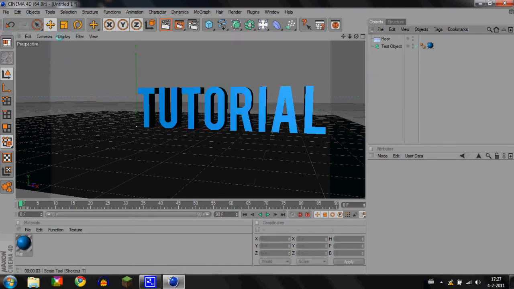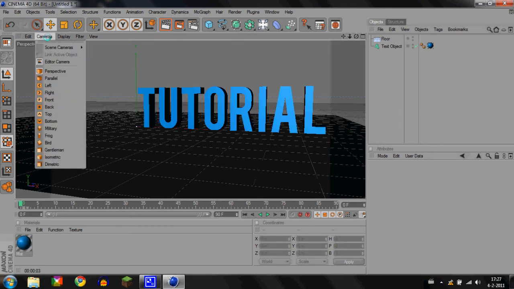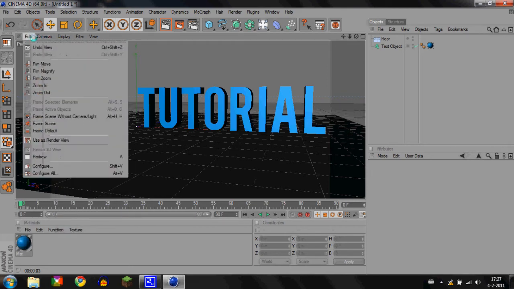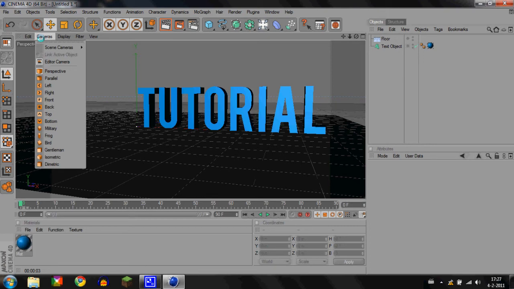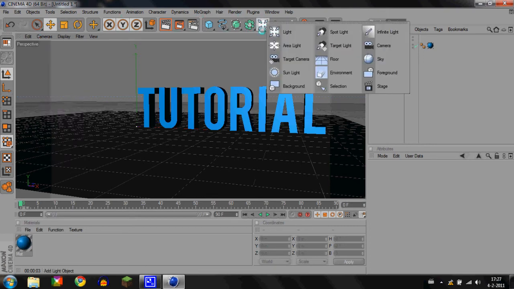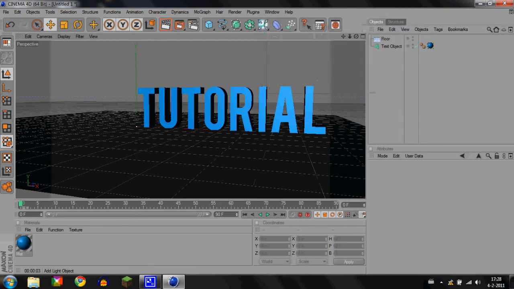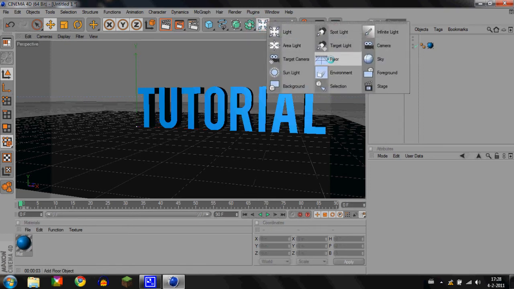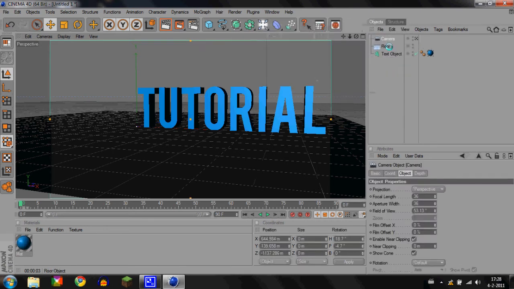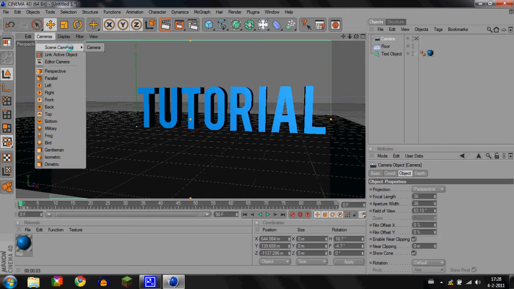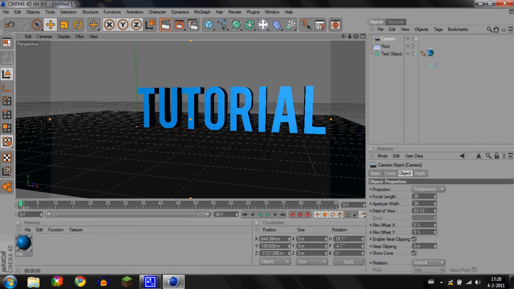Okay, so what we're going to do, we go to cameras, and what am I doing wrong? I don't know. Okay, you go to this button where the light and the floor was already, and we go to camera. This will create a new camera, and then we go to cameras, scene camera, camera. Okay, so we're now in our camera, and we can play around with it.